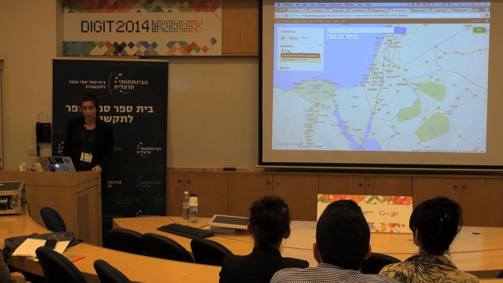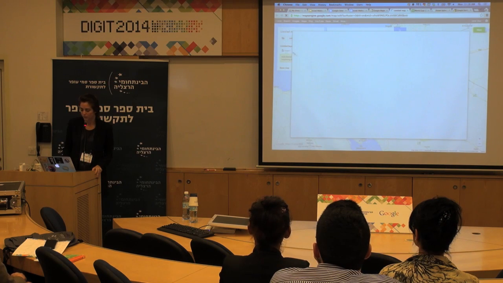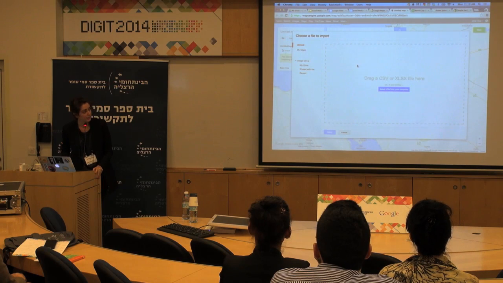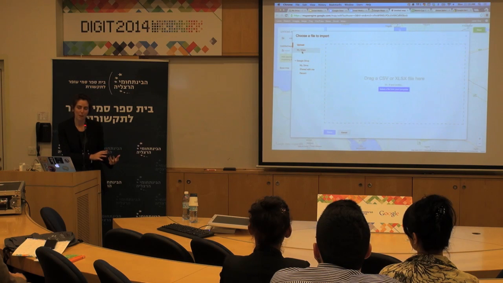So there's an import button. I'm going to hit import. And so you can see here, there are different options. You can see My Maps up here. Does anyone remember this feature, My Maps? This is the old version of Maps Engine. If you've ever built a map with Google before, you most likely used My Maps.